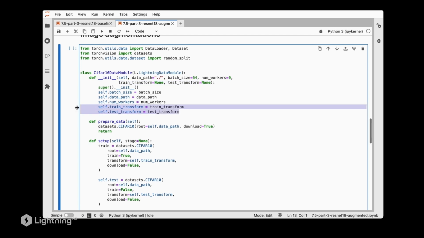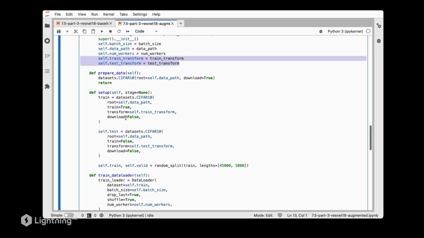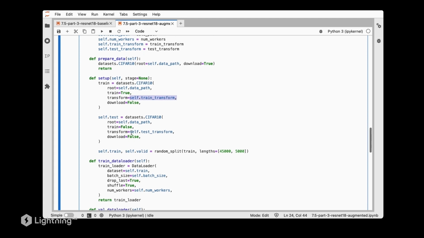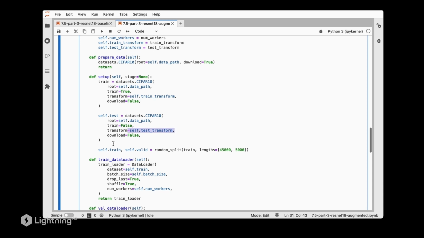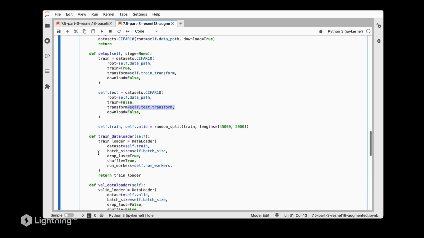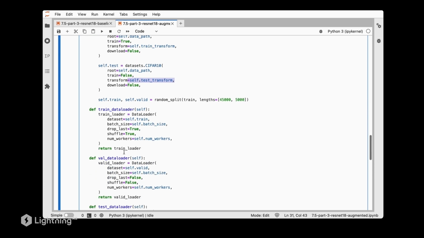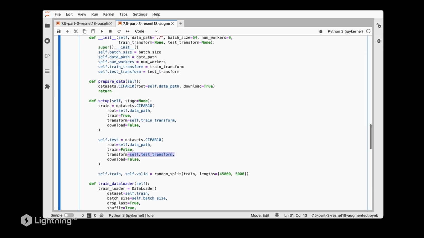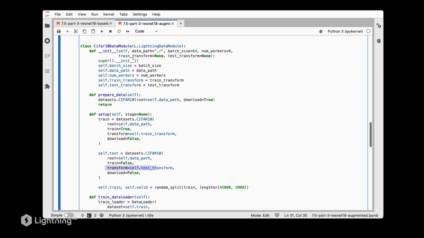So we are saving them here. And then we are going to use them when we instantiate the CIFAR10 dataset here. So there's a transform argument here for the training one where we pass the train transform. And then for the test one, we pass the test transform here. And so then we are going to use the data loader as usual. So the main modification here really is that we are passing these transformations, which we can then also define up here.